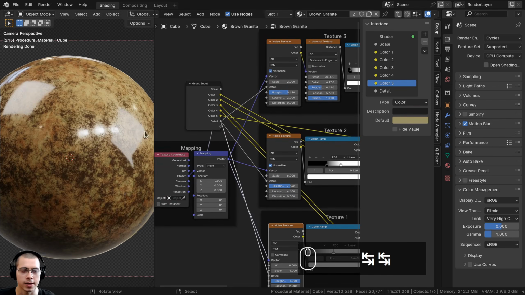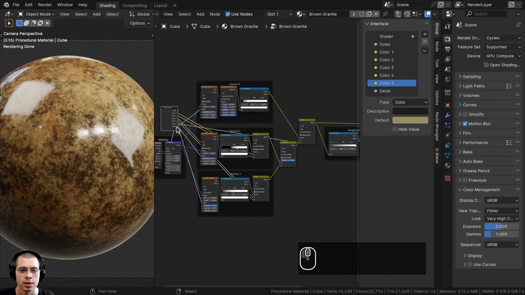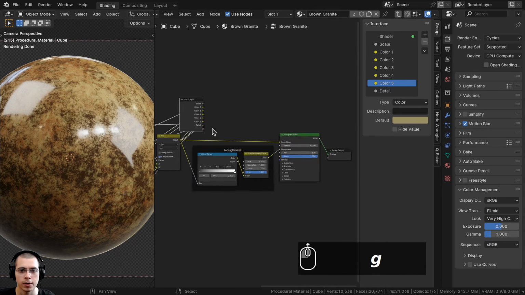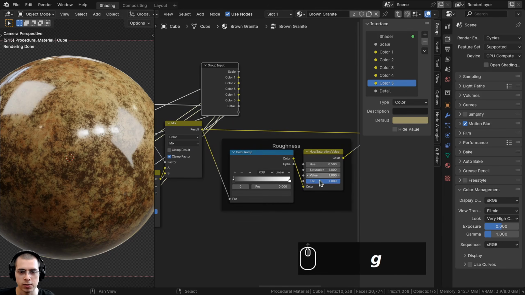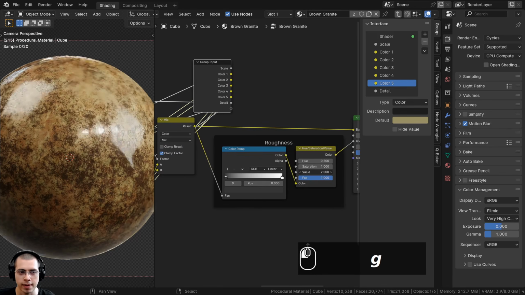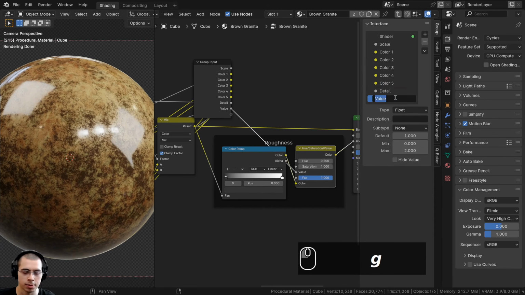But the last thing that I'm going to be adding is the roughness. So we'll drag the group input over here, and we have this hue saturation value, and the value is going to make it lighter or darker. So let's plug the value into the extra socket here. I can double click on this to rename it, and I'll rename it to roughness.